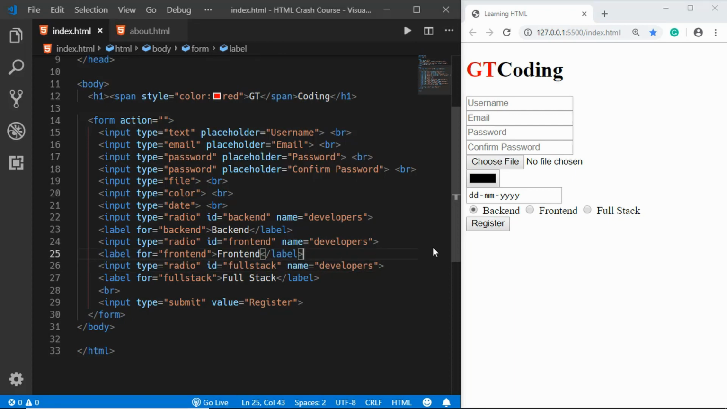Now if you want backend to be selected by default when the page loads, then you can add one attribute called checked. And now if I save this, we can see that backend gets selected by default when we load the page.